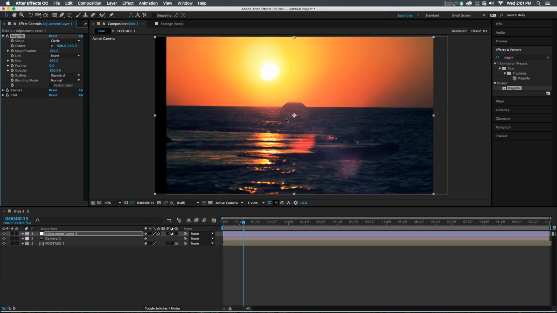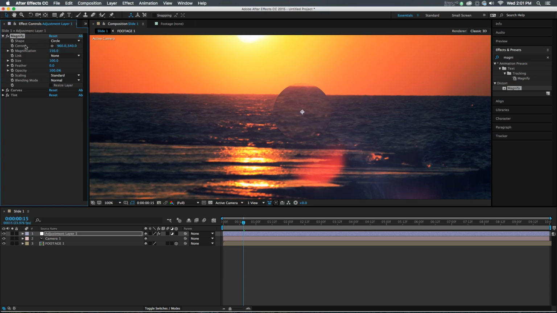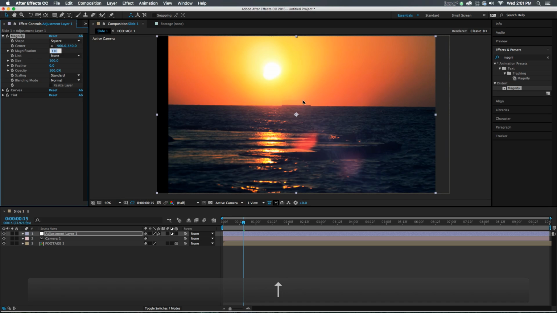Magnify causes this little circle to show up because our shape is circle. I want that to be a square, please. And the magnification, I mean, it can be pretty big. Can be 100%, but let's just go 110. That should be fine for now.